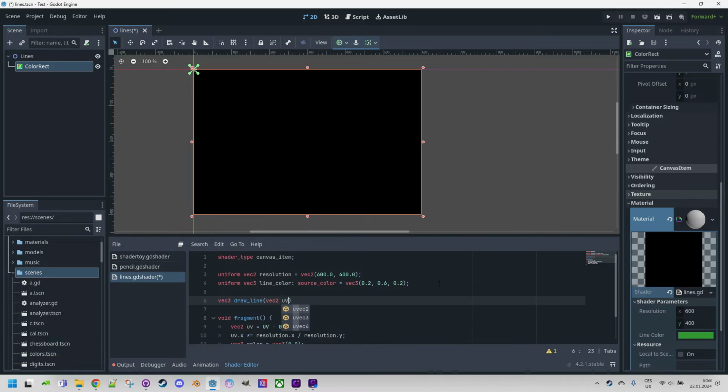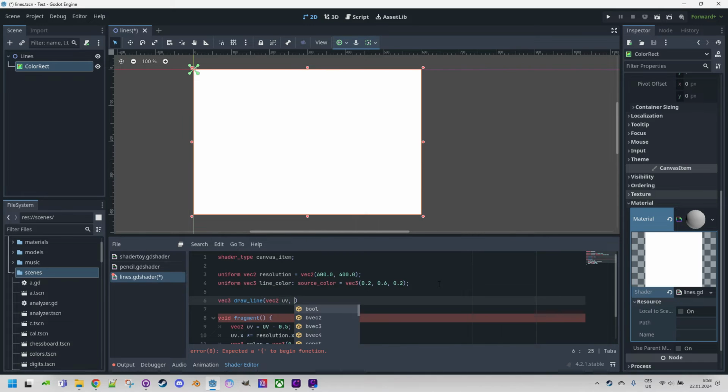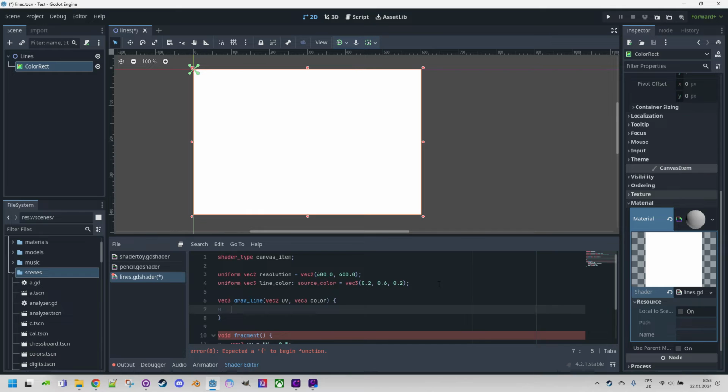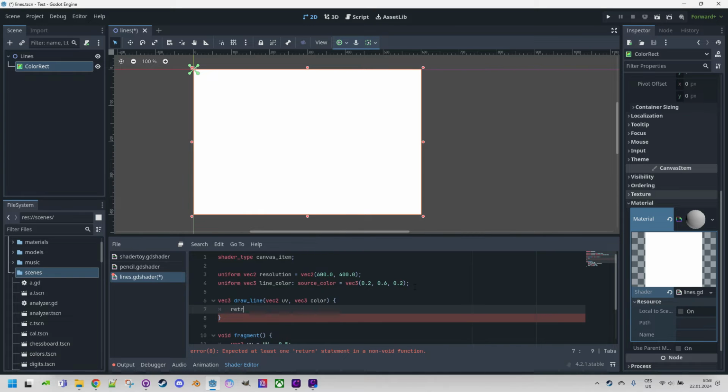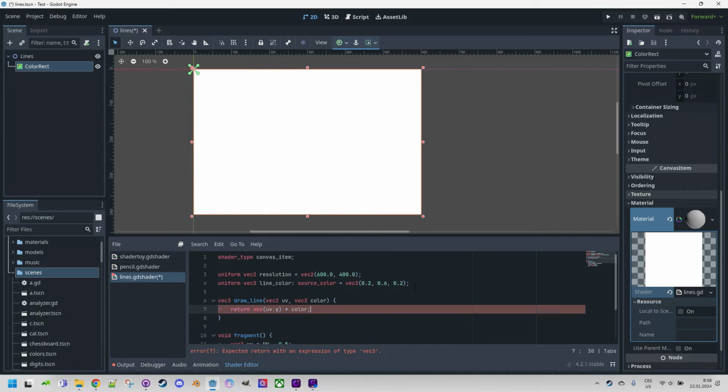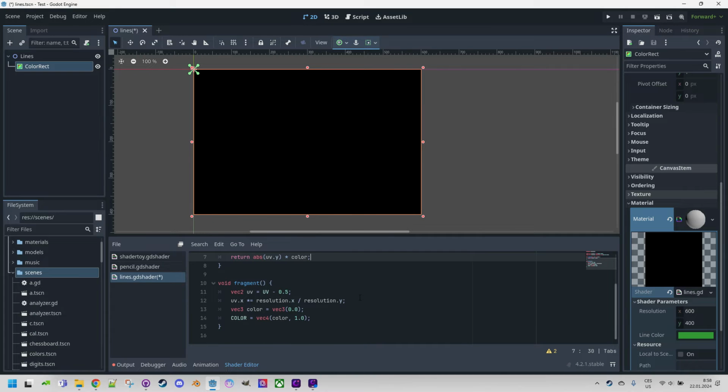It takes parameters uv of the current pixel coordinates and of course the color. So to create a simple line, we just return an absolute value of the y coordinate, because we are creating a horizontal line, multiplied by the color value. So this is the function, and now we need to use it in the code, so we'll simply add it to the color variable. Color is increased by the result of this drawLine function with parameters uv and line_color.